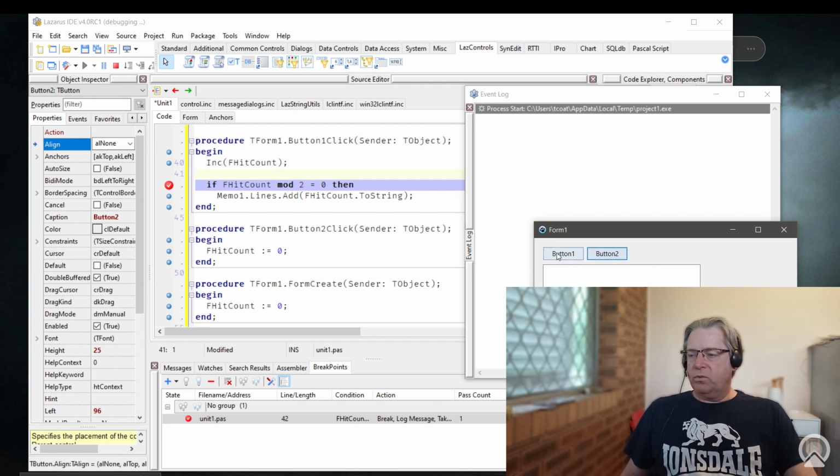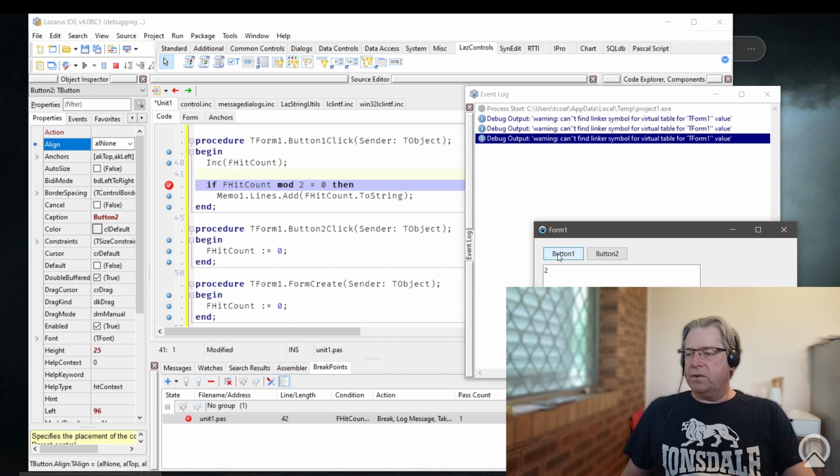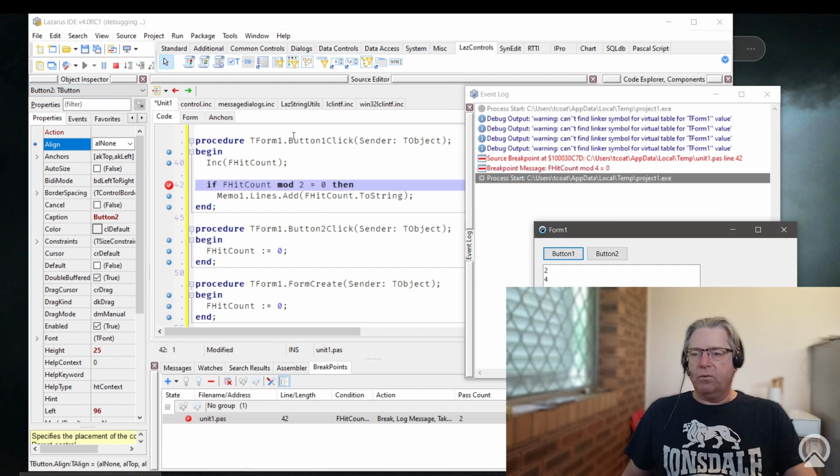So we'll just reset that one. We're going to hit that once, twice, 3 times, and here is the 4th time, and our breakpoint has been hit. Now if we run it a bit further, there's no point in stepping into or stepping over, because there isn't really much to step into or over here.